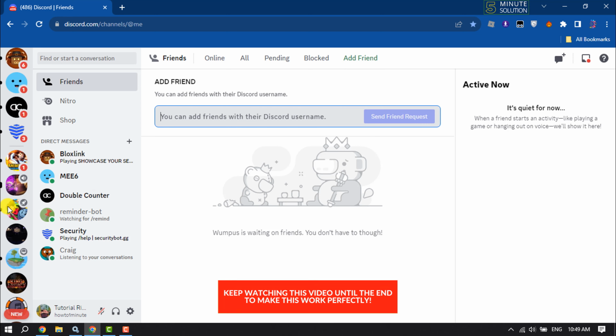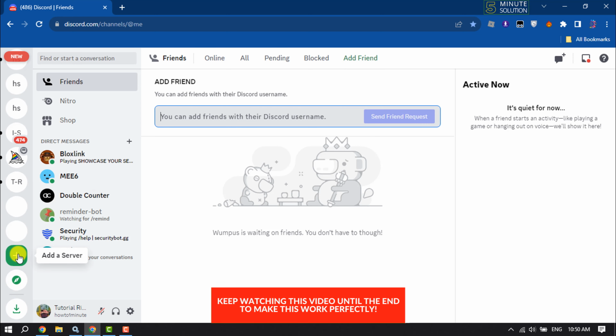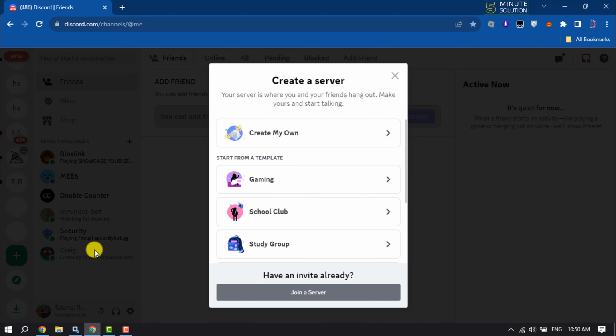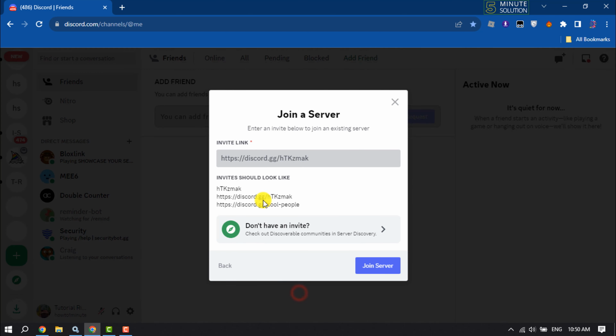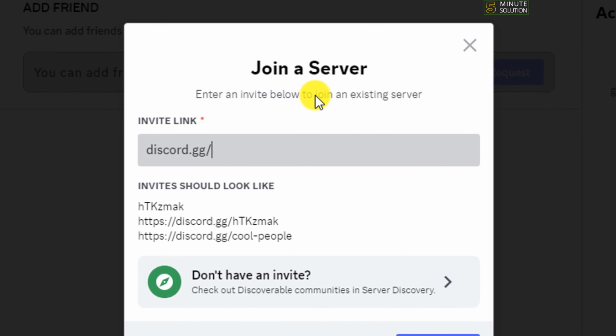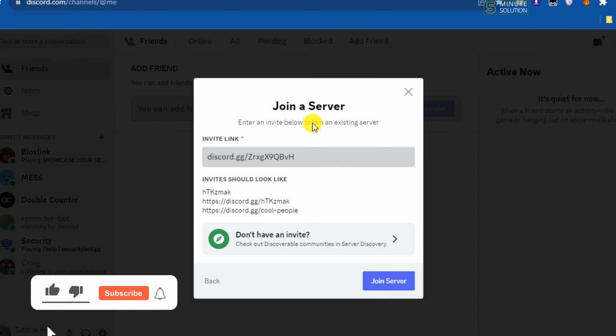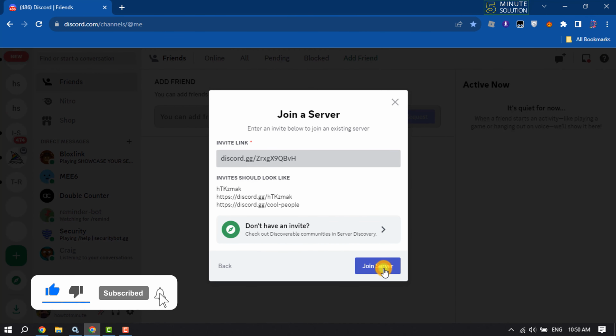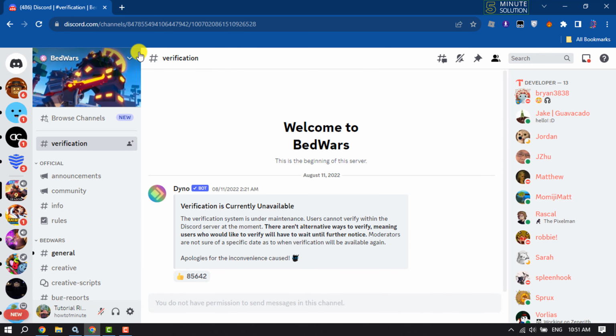Open your Discord and scroll down to this left-hand menu and click on Add a Server. Click on Join a Server. In this invite link box, type here discord.gg/ capital Z R X G X 9 Q B V H and click on Join Server, and then you will jump into Bedwars Discord server.